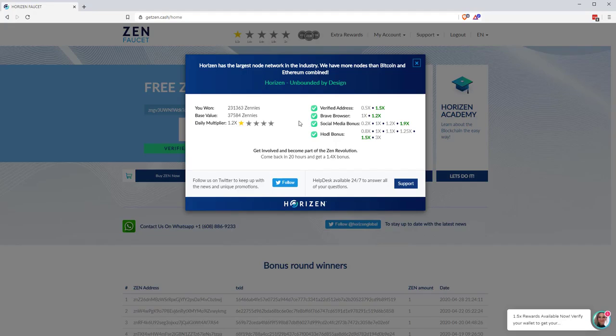But with something like the Zen Faucet, you can get some free crypto to play around with and get your feet wet. So let's jump into the features in a little bit more detail. As I mentioned before, we've turned 37,000 Zenis into 231,000 just by utilizing some of these additional features.